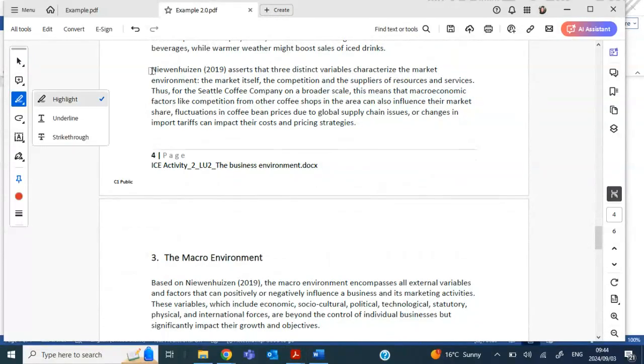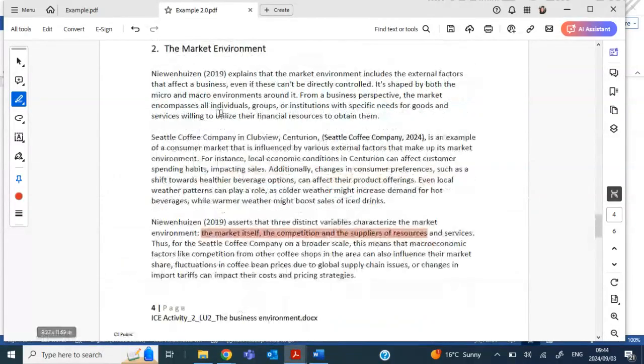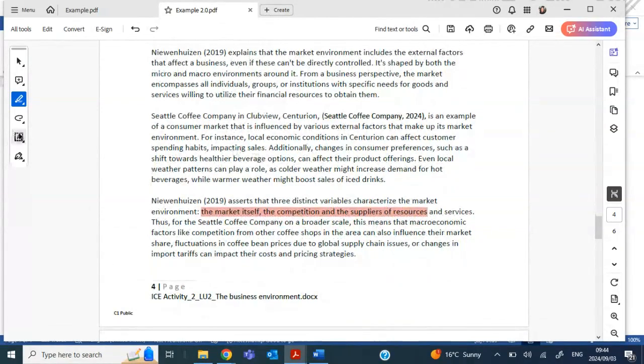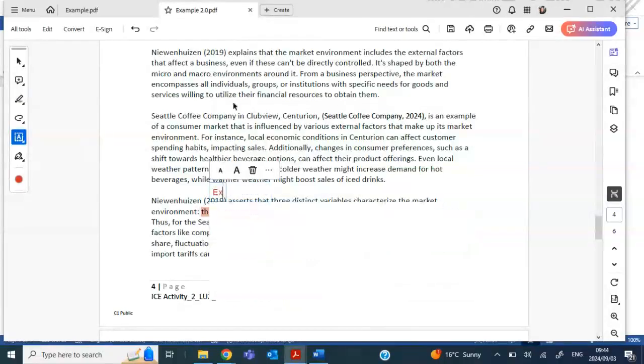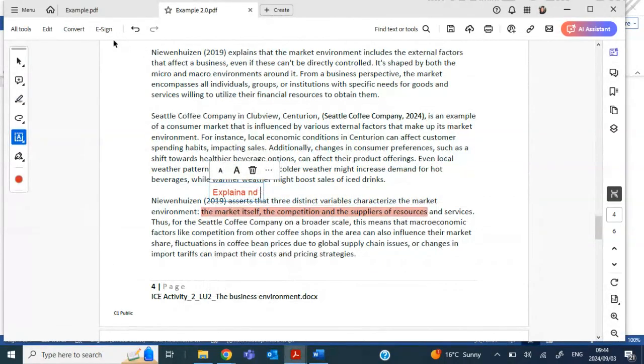Yeah, so this part, the market itself, the competition and suppliers, this is what's supposed to be all over here. So you're supposed to discuss the market. What is the market itself? What is the competition? And give us examples. And then what is the supplier? And give us examples. So I would say here, what you needed to do is to explain and provide examples.